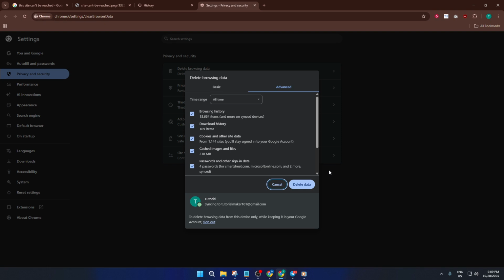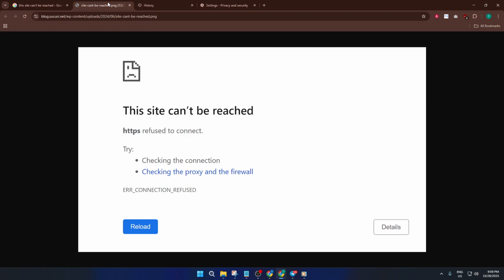Up next, let's flush your DNS cache. DNS is like the internet's phone book. It translates website names into actual IP addresses. Sometimes the info stored gets outdated or scrambled, causing those annoying errors.